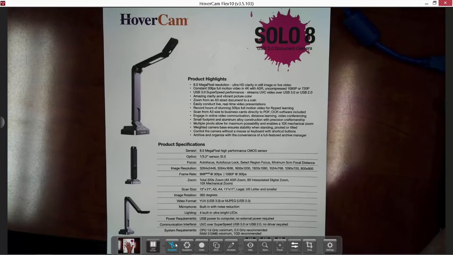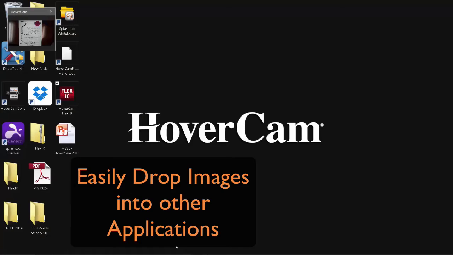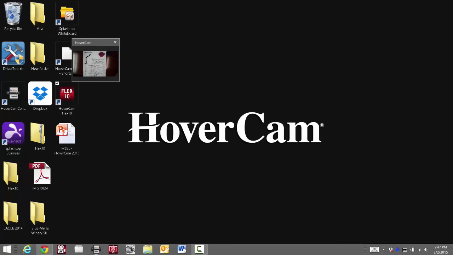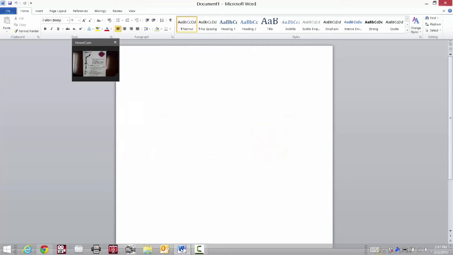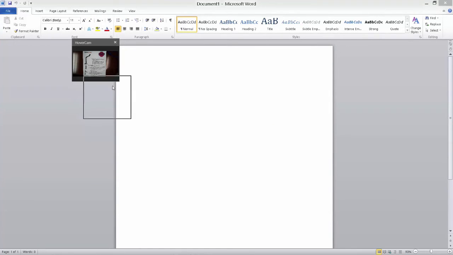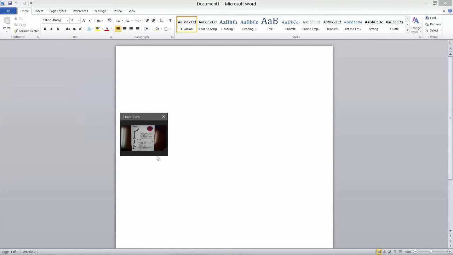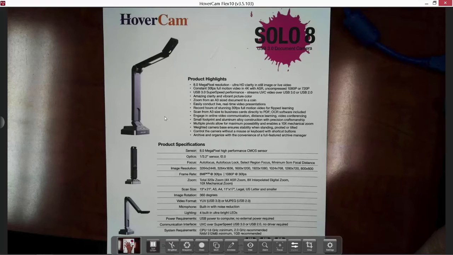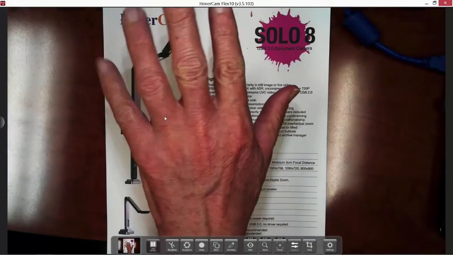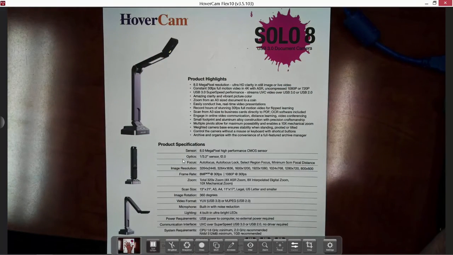The next function is called the slingshot. And let's show you what this does. It basically allows me to bring the HoverCam image into any document. Let me show you how that works. So let's open up a Word document. So actually, this is a blank Word page. And you see the little HoverCam icon right here? Right there. I can move that anywhere on the page. That's a live camera image. So if you see my hand there, 1, 2, 3, 4, 5, that's a live image. If I hit the X button right there, I'm back to the larger HoverCam Flex 10 image.